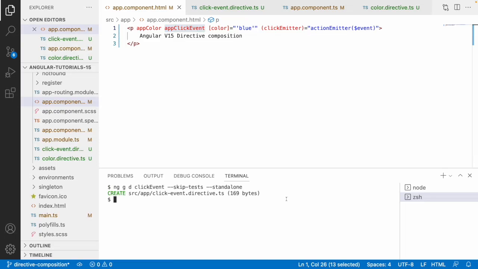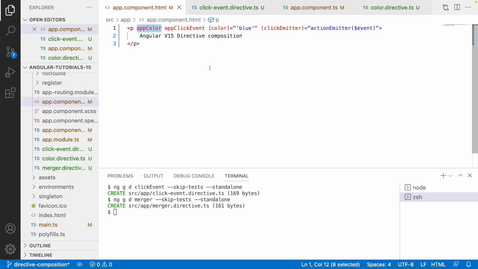So let me go and create our merger directive. ng generate d for directive, and merger is the directive name, and let me skip tests and use standalone. So I am creating a standalone directive, and here this is very important. You need to create a standalone directive itself, otherwise you cannot use any merger directives. But the previous directives, whatever you have created, that can be at a module level or at a component level, which we are trying to use.